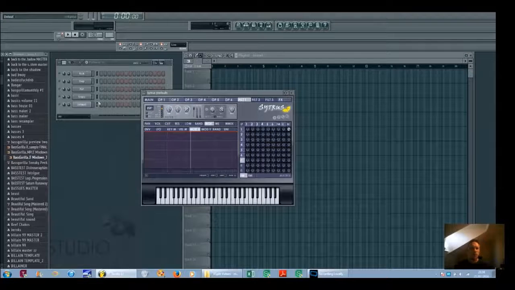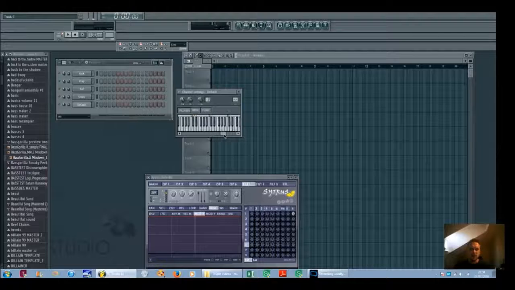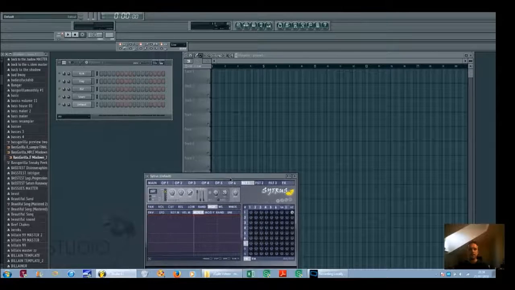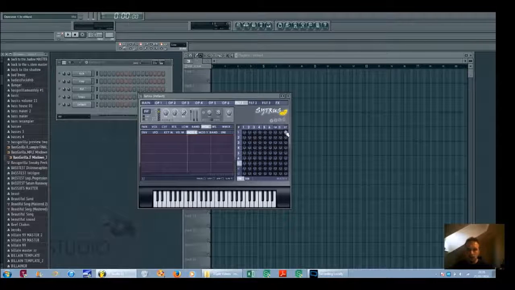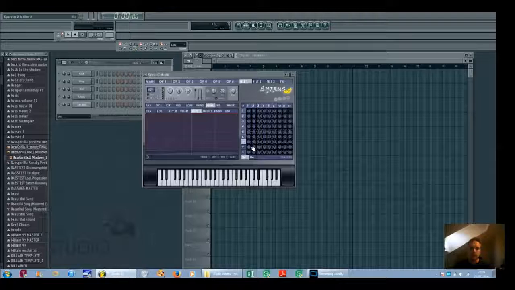So we'll start with a default patch. Bring the pitch down. Nice. Now, you can use any bass noise for this, you don't have to use the bass noise that I'm going to create here. Any basic bass patch, Massive, Harmor, that kind of thing will be fine.